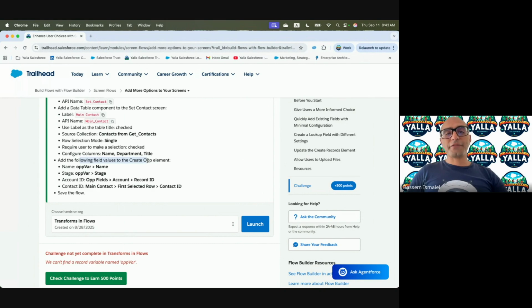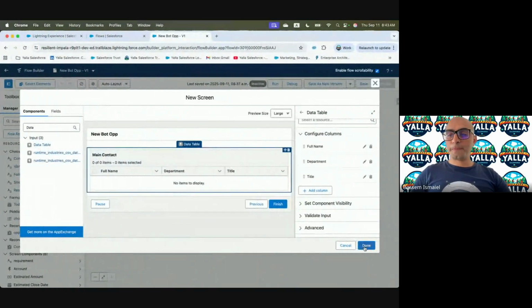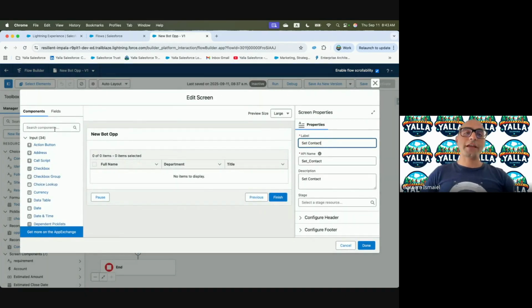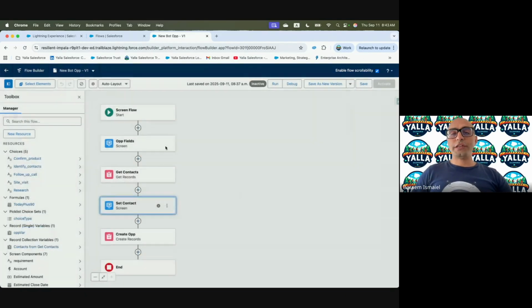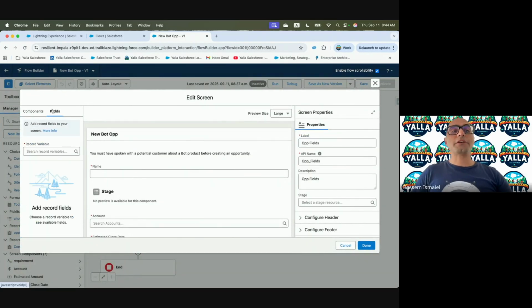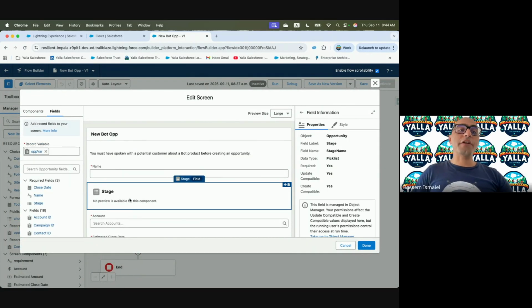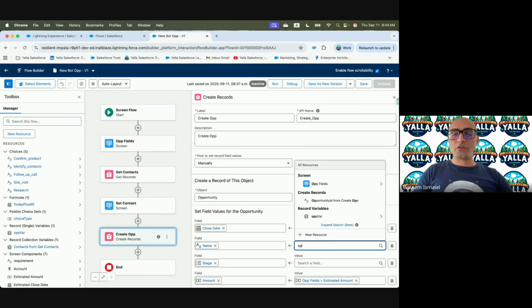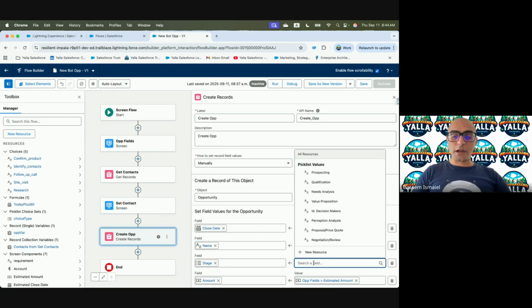Finally, I need to add the following fields to create opportunity. Done. Now we have the name. Where the name will be coming from, we agreed before. If I added those in the screen as input fields, I'll be getting it from the screen. But if I added it based on a variable, I have to bring it from the variable. So accordingly, in here, I will come in here saying opportunity var dot name. And this guy will be opportunity var dot stage.